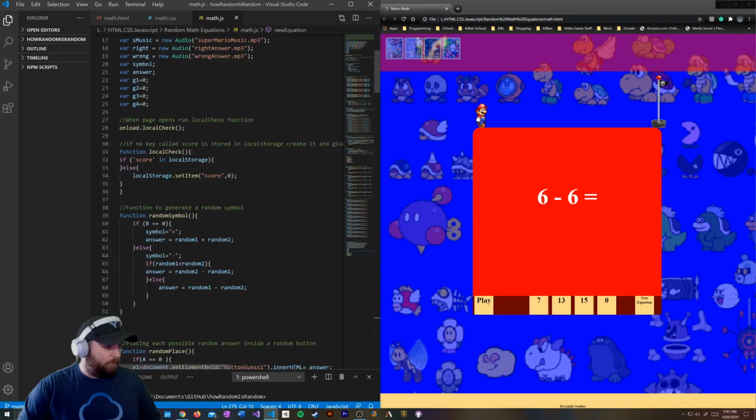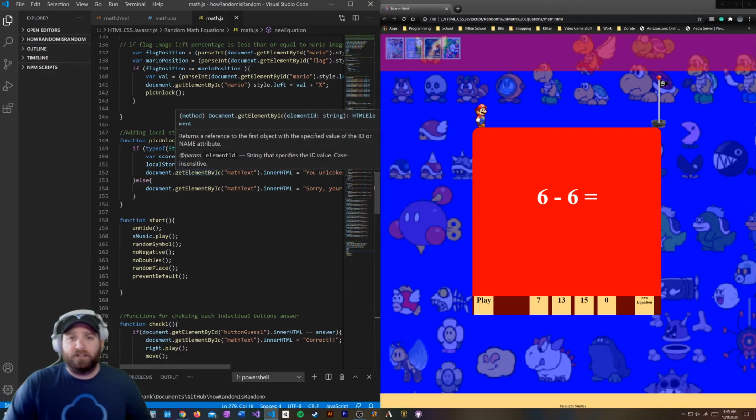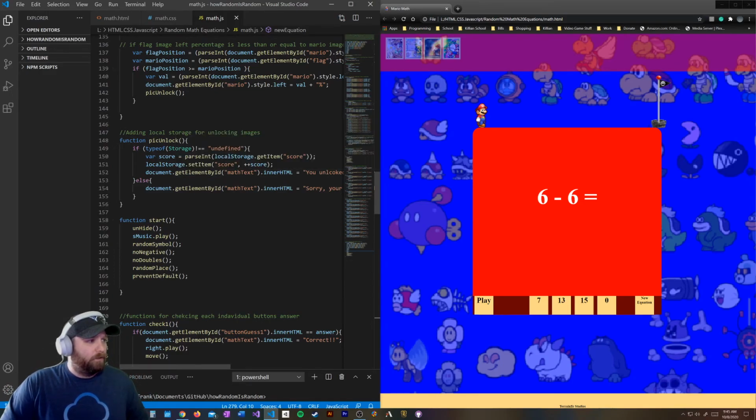What was that? Let's see, hold on. Real quick, let's go down to local storage again. I had no idea how this worked for the longest time. I actually put a thing here.